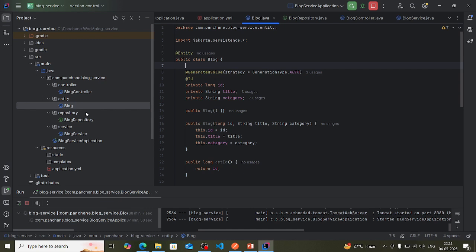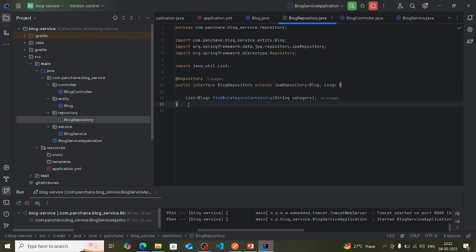Second one is creating a repository. I have created one interface and extended it with JpaRepository. For that, the first parameter I have to pass is the entity name, and the second one is the type of the primary key. I have annotated it with @Repository. This was a requirement to custom search using category, so I have used findByCategoryContaining. I have explained this already.